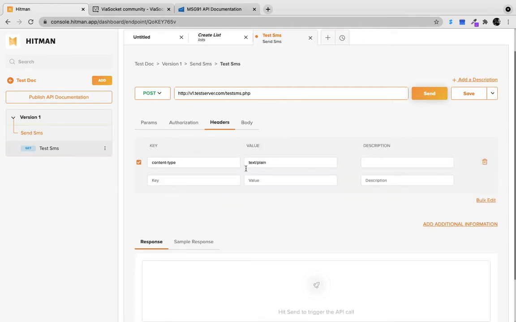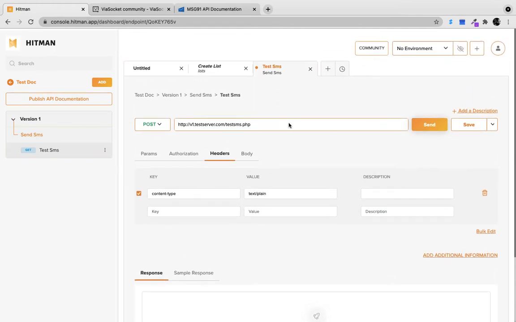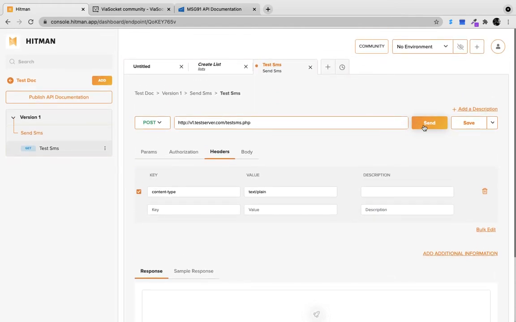Headers, you can add all the headers over here. You can click send to run the API, and you can save this endpoint for the changes that you have made.